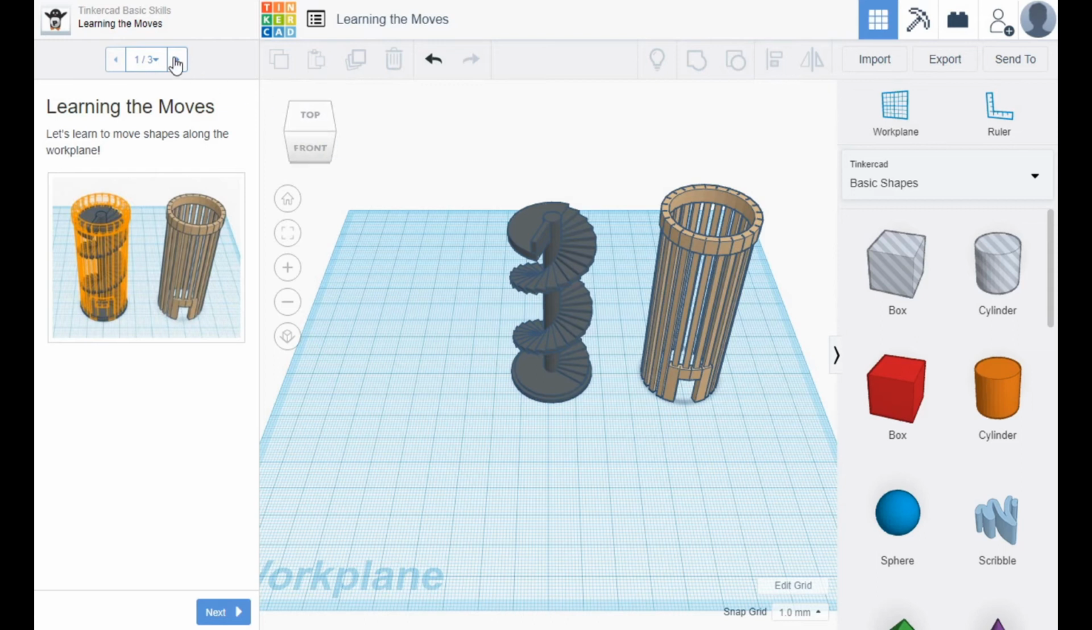Don't be afraid to just spam click to the very end, and then hit that reset button so that you can reset your tutorial if you need to. Right, so there we go.